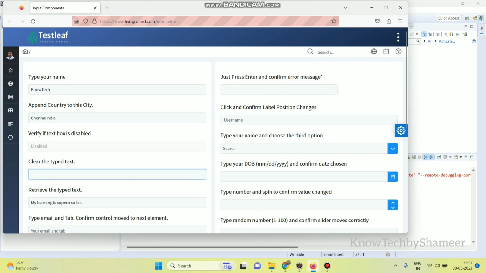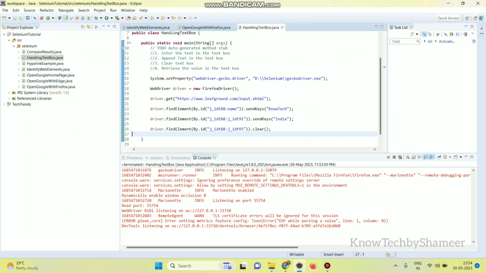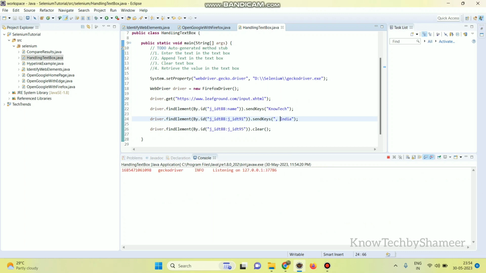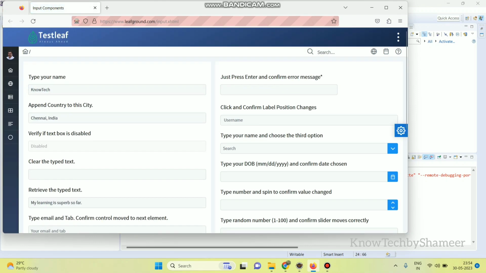Yeah, the text value is cleared and the country is appended. But here there is no space, so we need to give one space. In front of the text, just put one space or you can add one comma. Now run the script again and check. Yeah, here you can see comma and the space.